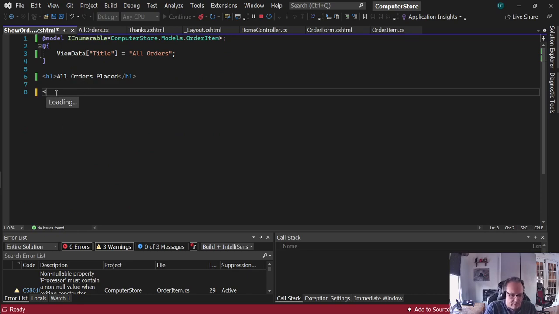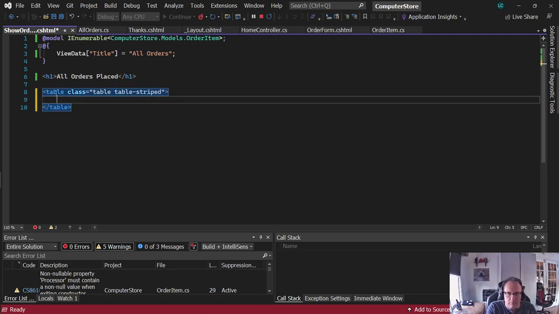Okay, I'm going to have a table in here. Now bootstrap it, because we have Bootstrap. It is really helping me today, more than it should. I turned off most of the IntelliAssist.